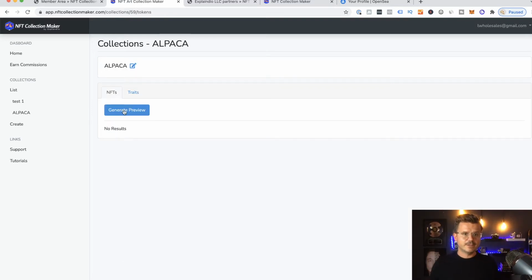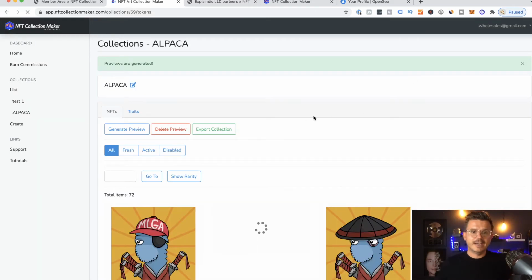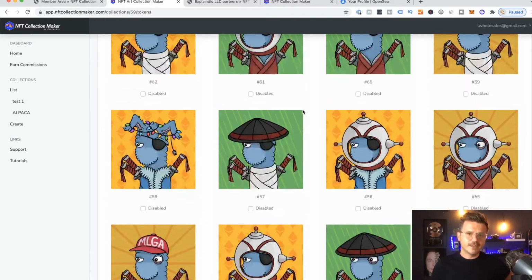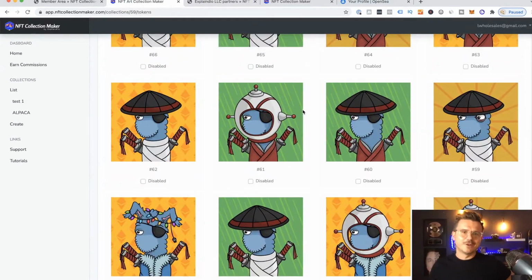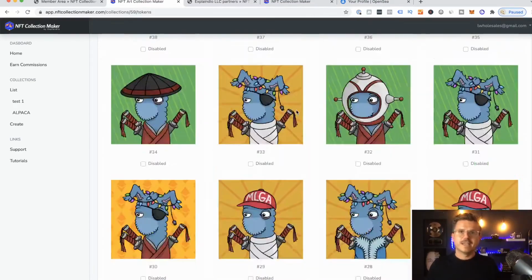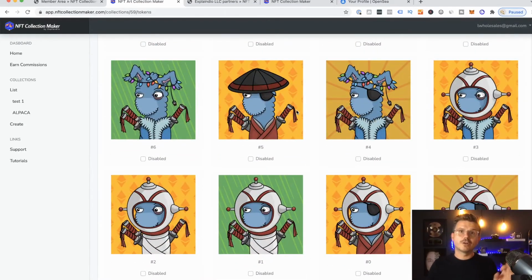Now we're going to go back to NFTs and everything's deleted because I deleted a layer. We're going to hit generate preview. Let's do another 100 and hit go. Now we should get a really nice looking alpaca with some eyes. We don't actually have a mouth for it yet, but we will add a mouth soon. But this gives you the perfect example of how all of this works, and you can do this up to 7,000 variations, all 100% unique.